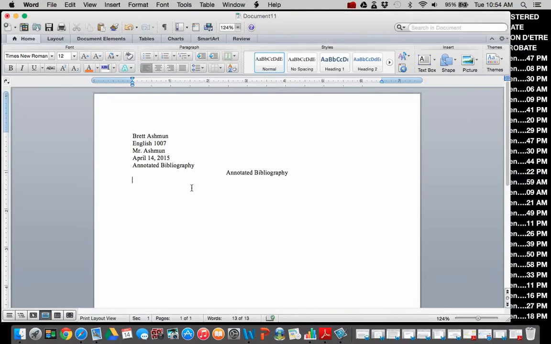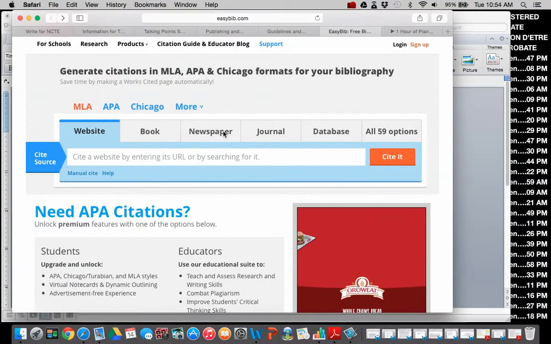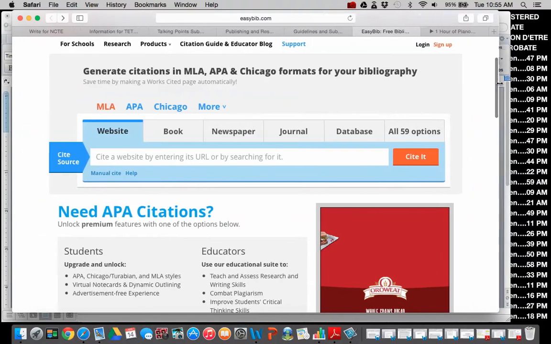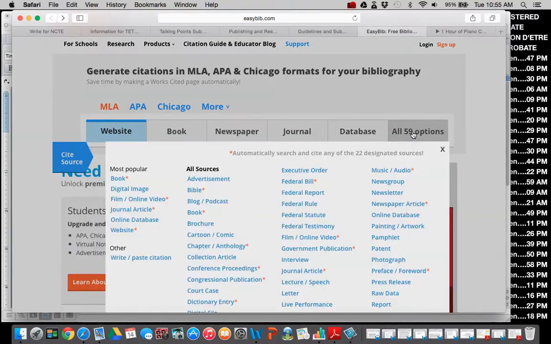So the first thing we need to do is cite the article, or the chapter in this case. So like I mentioned in class, the best thing to do is go to EasyBib, and this is the screen that'll pop up for you. And this is a home screen, and it'll give you a bunch of different options. So if you want to cite a website, a book, a newspaper, journal, database, and there's also this tab, which is 59 options, all of them.